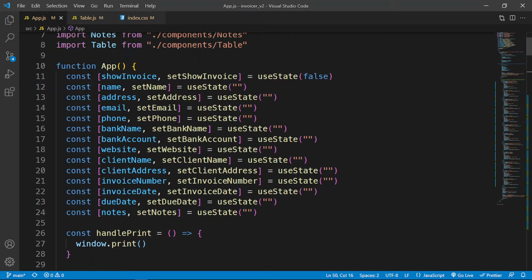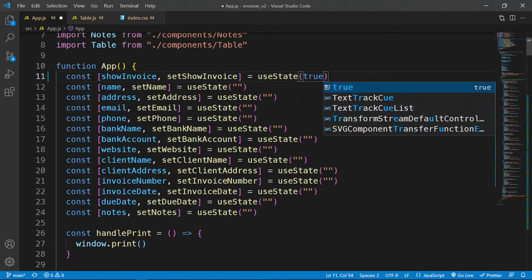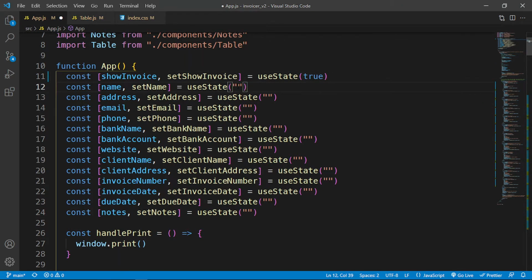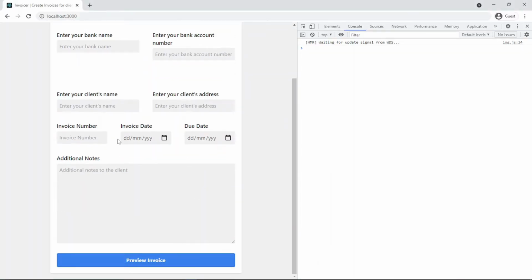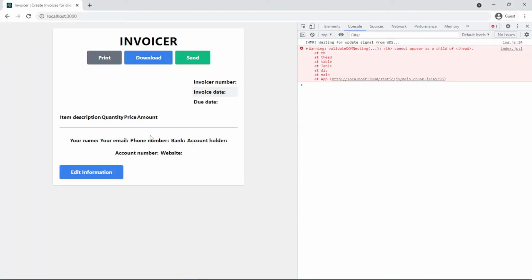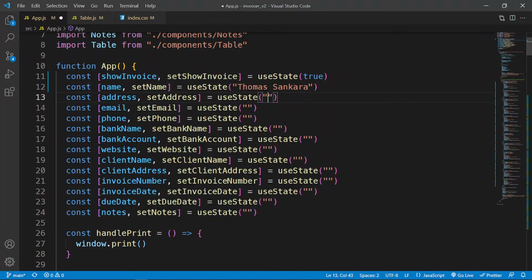And actually, you know what? I'm going to turn this into true as well, so that the invoice is going to show by default. And then I'm going to fill in this form with some default values so that we're always going to have something on the screen. Because if I try to submit the form without filling in anything, then we have an empty thing right here. So let's go here.